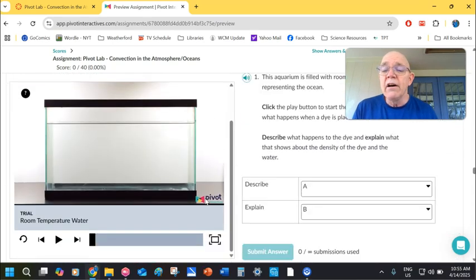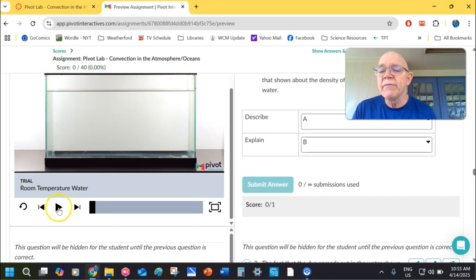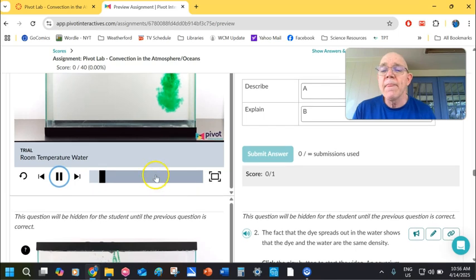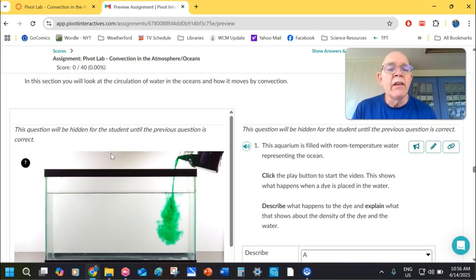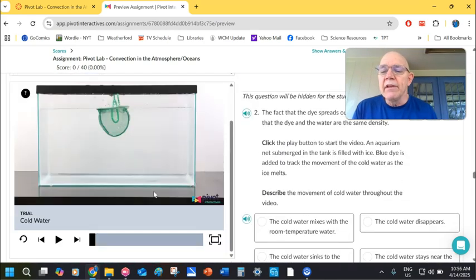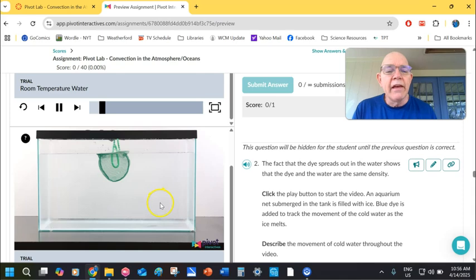All right, then this is room temperature water. On this one, they're going to pour in some water. Maybe there's any other option. No, okay. All right. And so basically you get room temperature, which is like the ocean. Then they're going to put a dye in there, and they're going to see what happens to that and what it says about the density of the dye and the water. Then you'll go to this one with cold water, and we'll see what happens there.